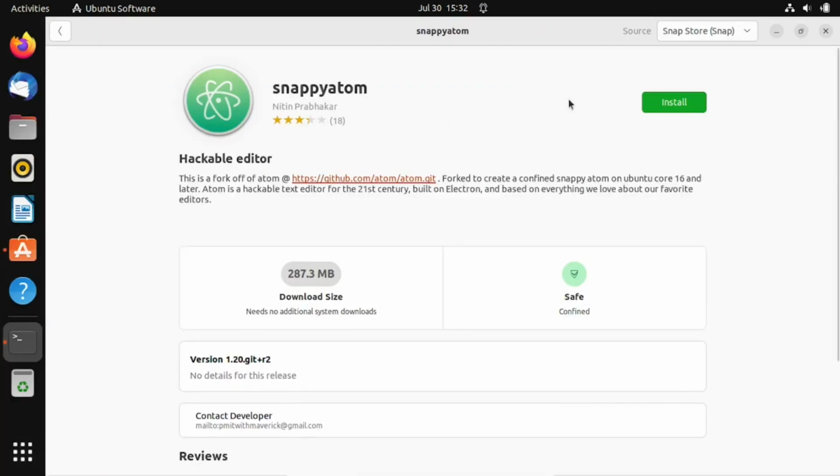That's it. You've successfully installed Atom on Ubuntu 22.04 LTS. The Atom text editor is a versatile, feature-rich editor that's great for programming or even just writing text. It's highly customizable, so take your time and set it up to best suit your personal workflow.